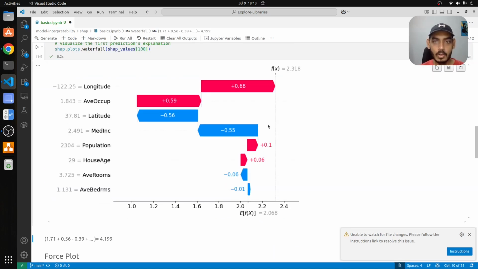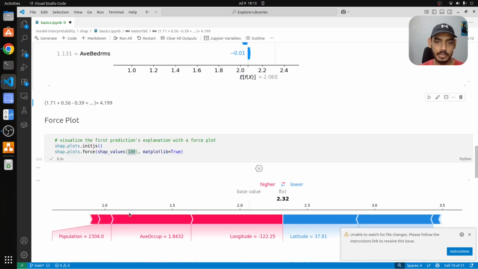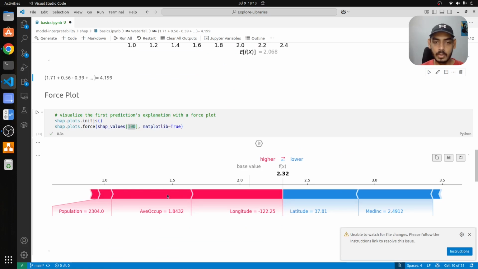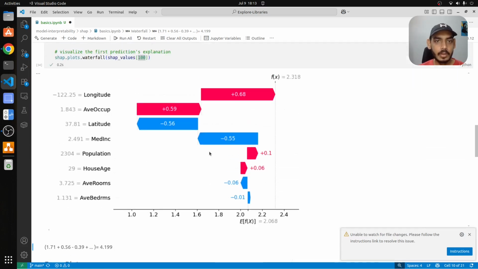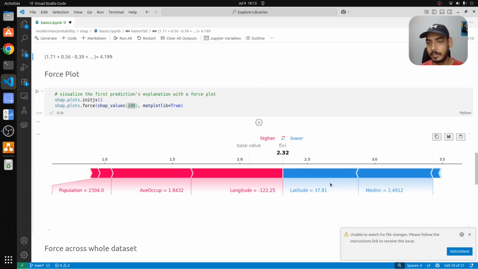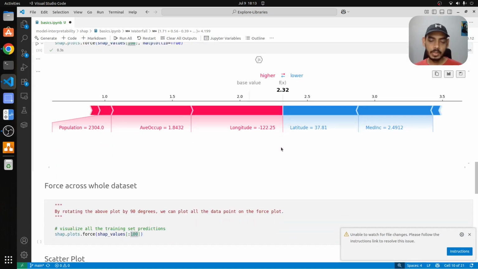So you will see longitude is 0.68, which is this one, the largest value. Then average occupation is 0.59, which is this one. Similarly, these are the negatively impacting features, and you will find them here. So this is one way of understanding the features which contribute towards your final prediction. And for the 100th sample, the median housing price was 2.32. Now this is for one sample.